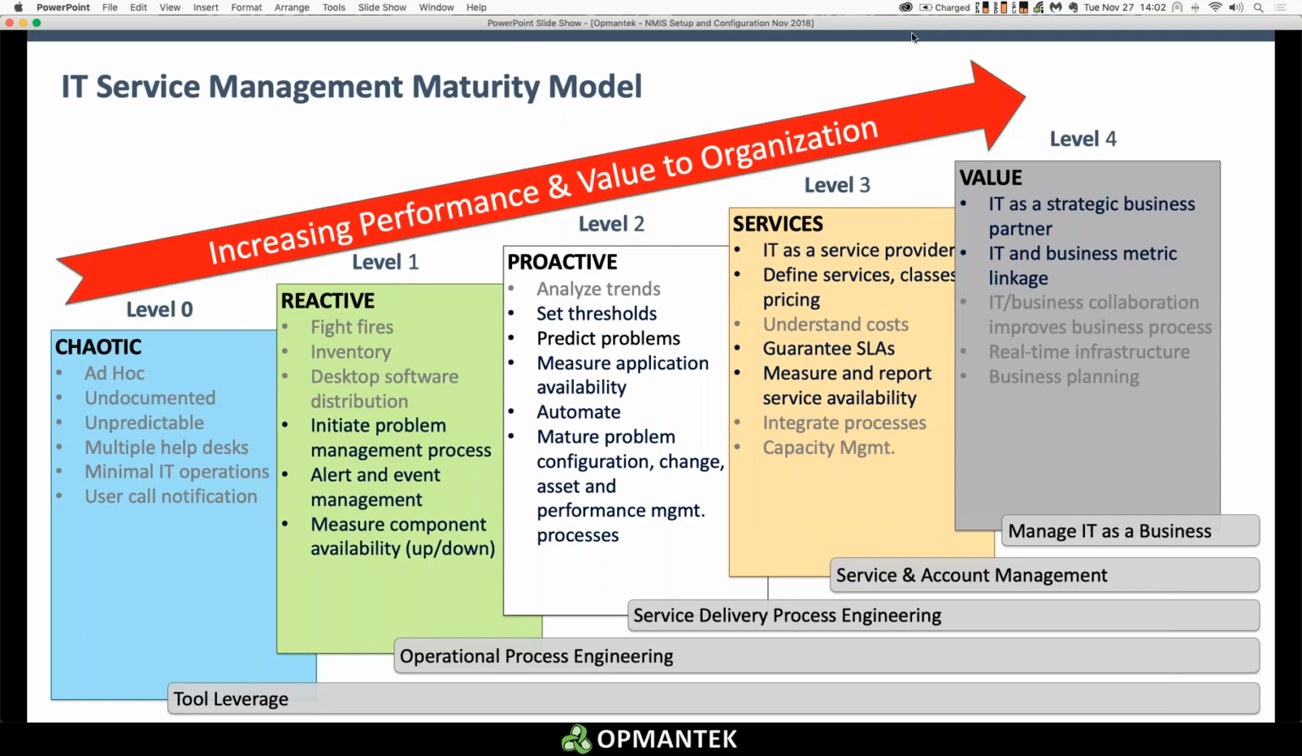I always like to marry these presentations back to Gartner's IT Service Management Maturity Model. So if you just consider the features that NMIS brings to the table, setting aside all of Opmantek's other solutions, including device discovery and auditing with Open Audit, our dashboarding tools, our event management, NetFlow, IPFIX, etc. If you set those other solutions aside for a moment and just focus on NMIS, NMIS actually brings a tremendous amount of features and value to an organization.